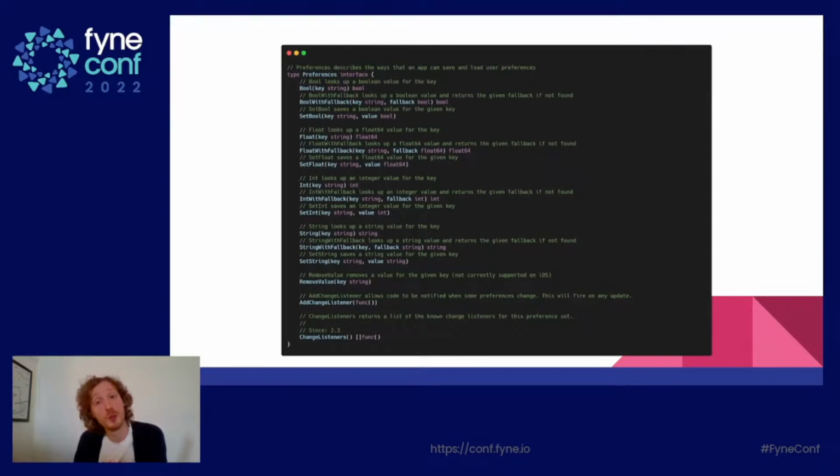So what are we conforming to? The preferences interface here has many methods with bool, float, int, string, setters and getters. So I'm going to show you how we implemented those in our solution.